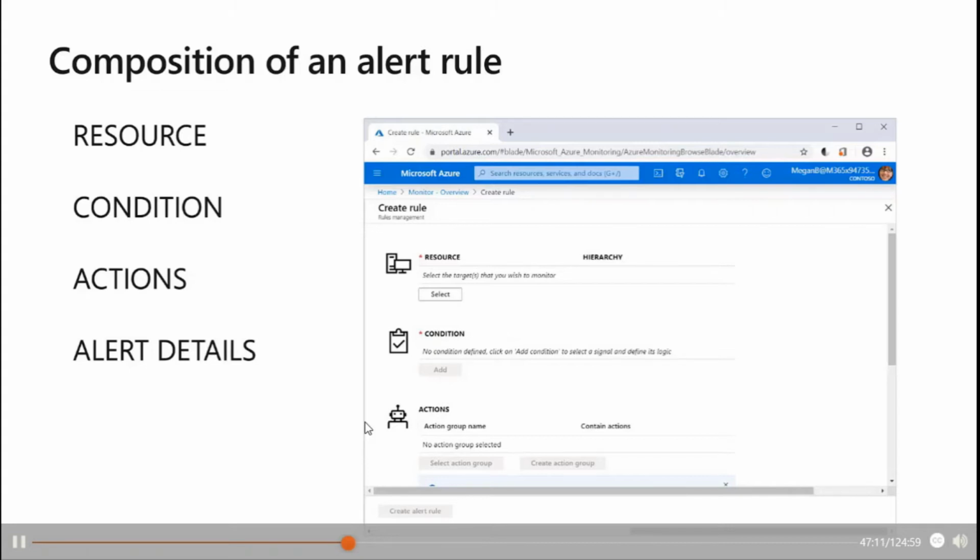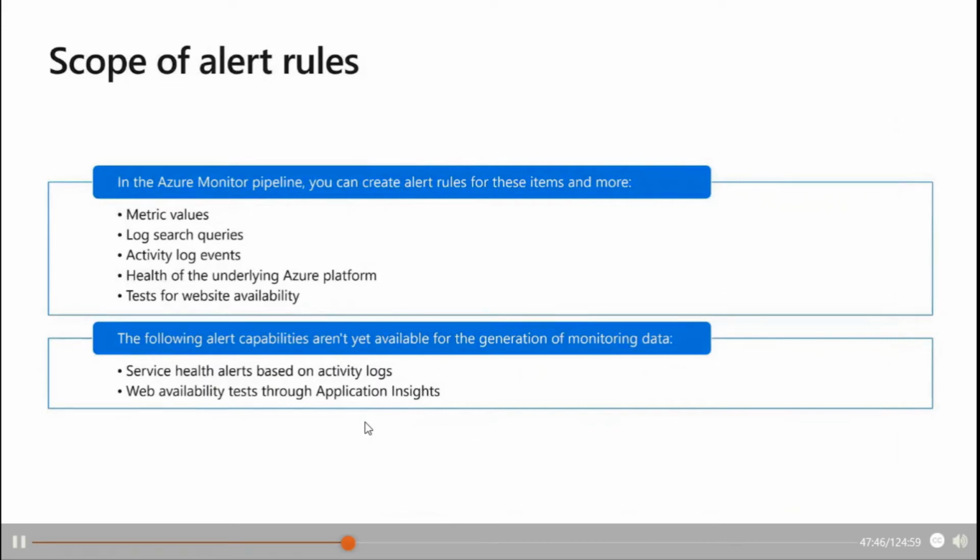And then I have the alert details. So the alert details will be the alert name, a description for the alert, and the severity that you want for this alert. And this is where I have the 5 different levels that we talked about: 0 for critical, 1 for error, 2 for warning, 3 for informational, and 4 for verbose. So I can just put that there, and then I will create an alert. And we're going to do a demo exactly with this so that we can see this a little bit better.